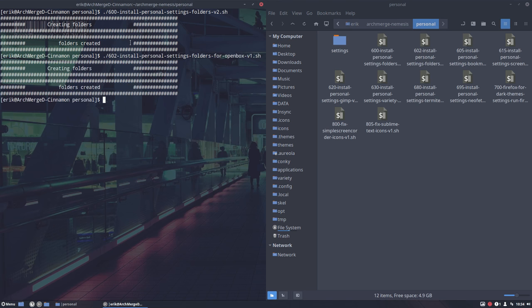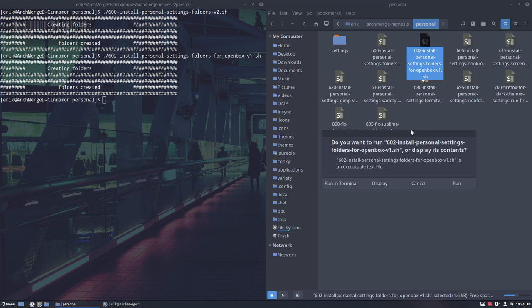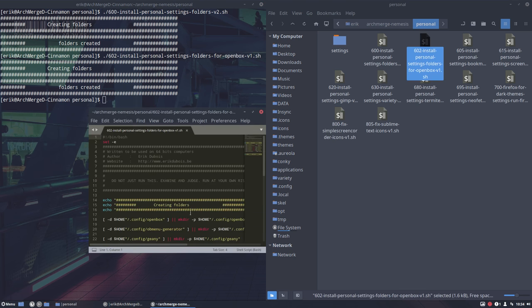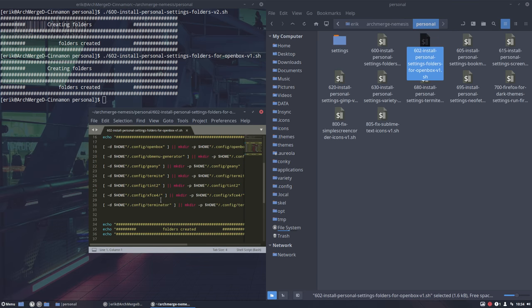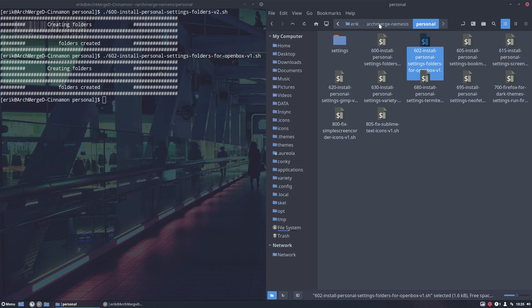So 602 folders are being created or not. So if they're not existing, it'll make them. And what's this one? Let's have a look. Same thing, but then for openbox, it says, yeah. Well, it's coming from Arch Nemesis, so just take a look at it if it's something you want to have or not. The bookmarks, that's this, so we've said it already.